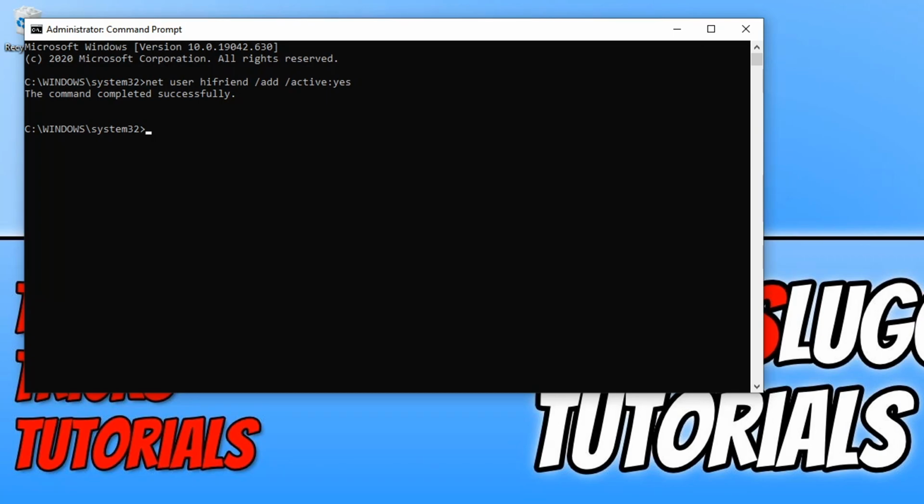So to do this, all we need to do is go net user space, type in the username you chose. So I chose hi friend, and then space, and you now need to go star, and then press enter. I can now choose the password for the user. I'm just going to type one in now and press enter, and then just confirm it and press enter again. There we go, that was successful as well.